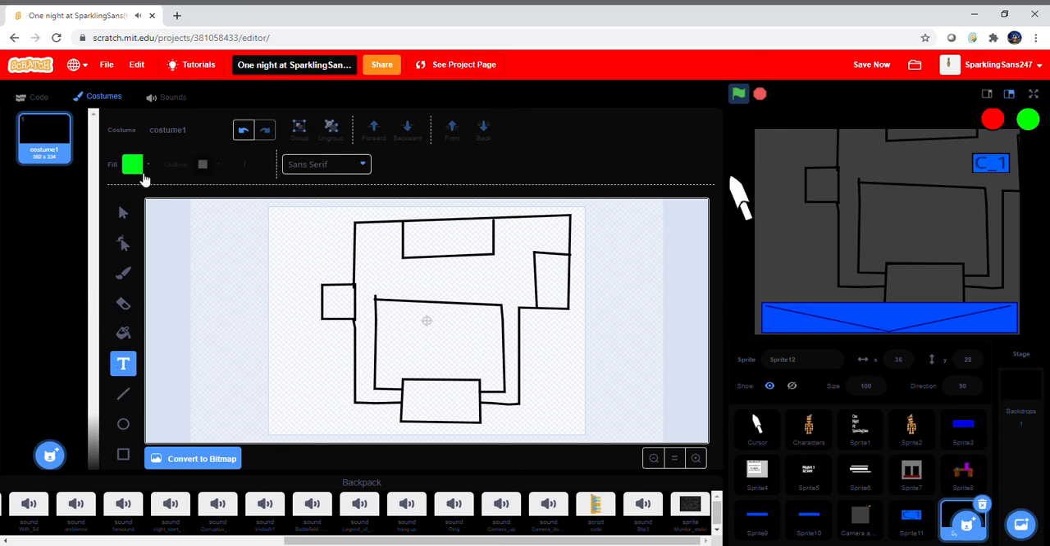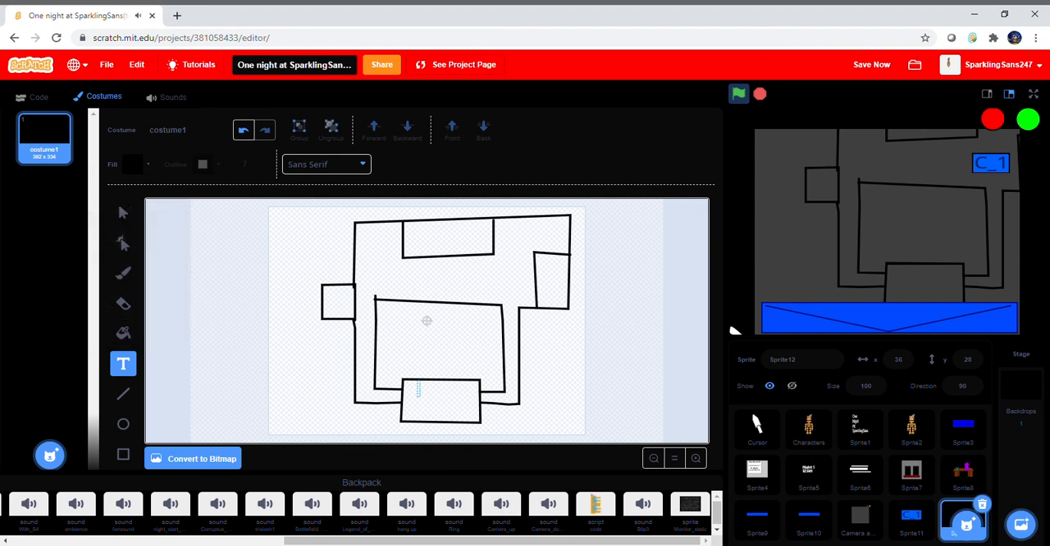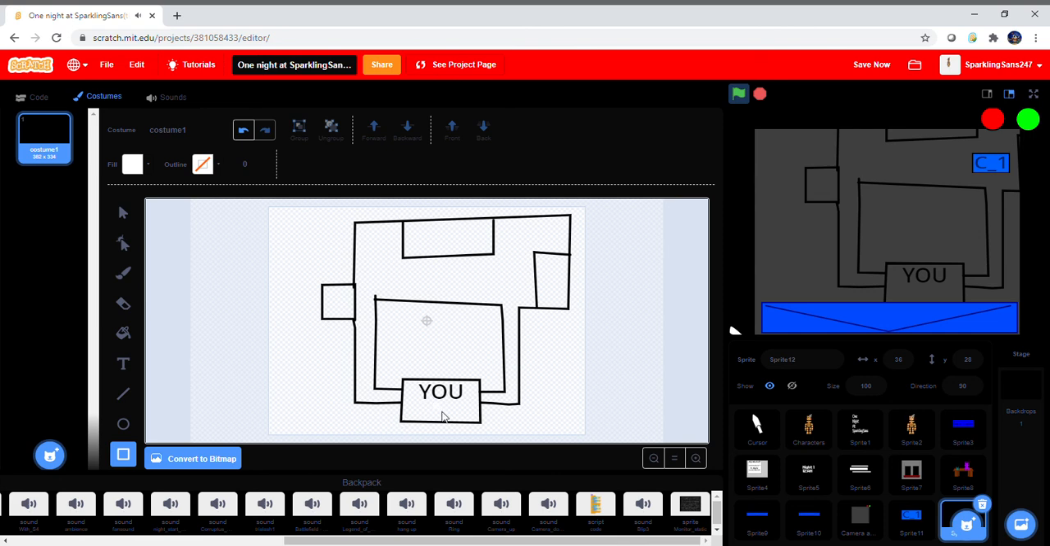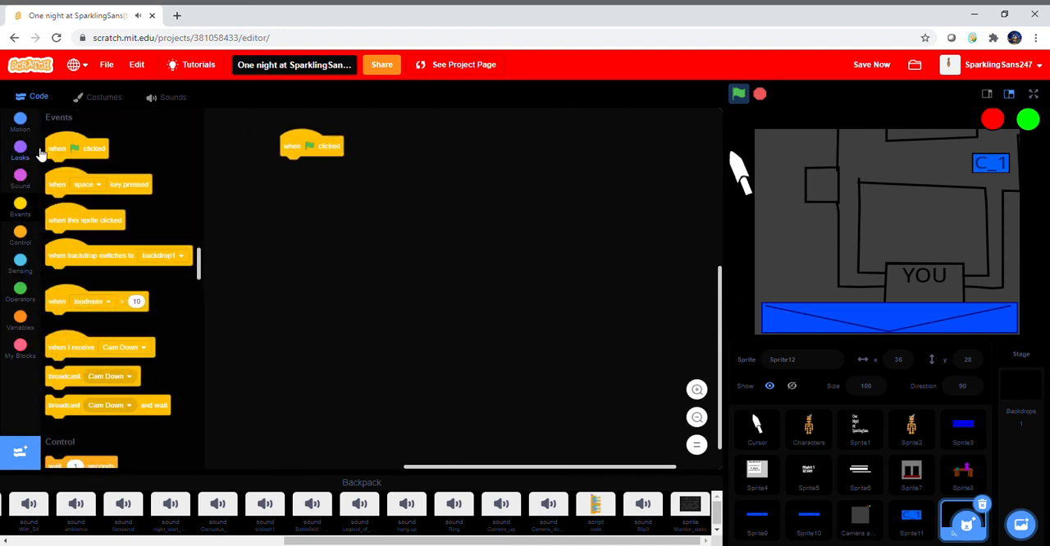Go to text. Change it to whatever kind of font. So make sure it's black. And then put in U in all caps. Keep that right there. And then go to square. Make the square white. Then we're gonna place it right there. And then duplicate it. Bam. So we're going to code with flag clicked.